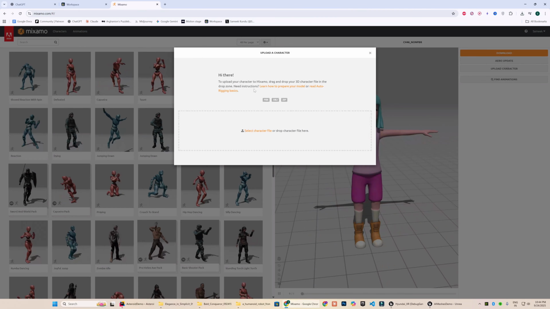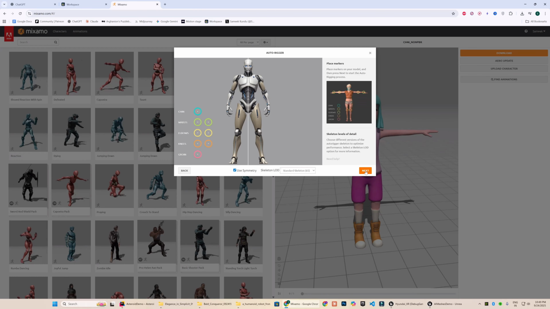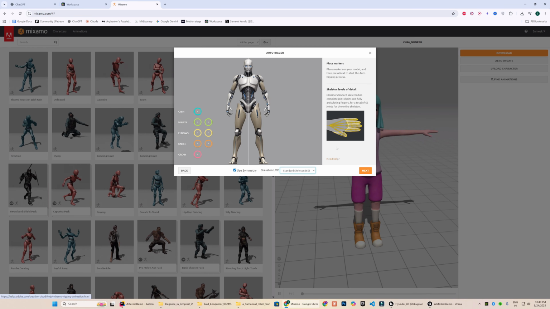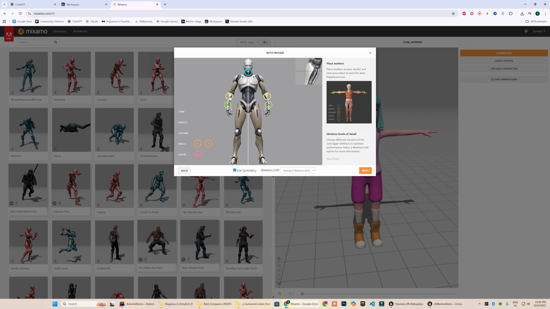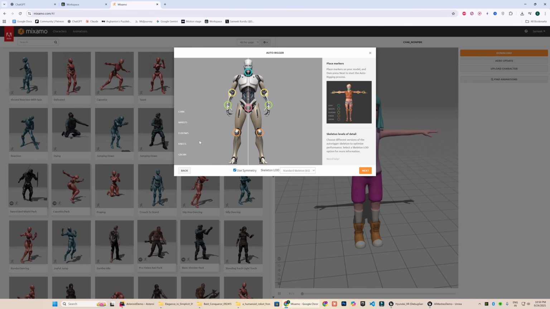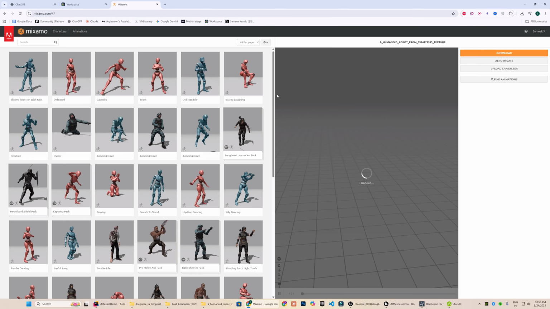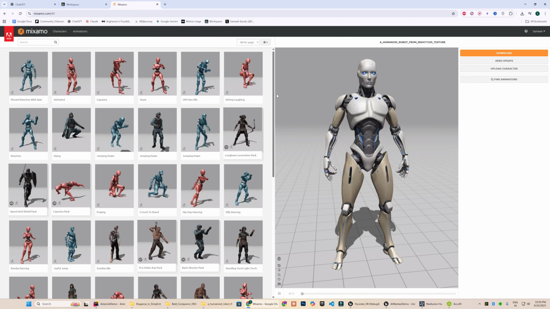And inside Mixamo, I will upload the downloaded file for auto rigging. Once you have uploaded the character in Mixamo, it will automatically detect the body joints. You just need to assign the markers to the respective joint locations, and then click next to start the auto rigging process. After a few seconds, Mixamo gives you a fully rigged character that is ready for animation.